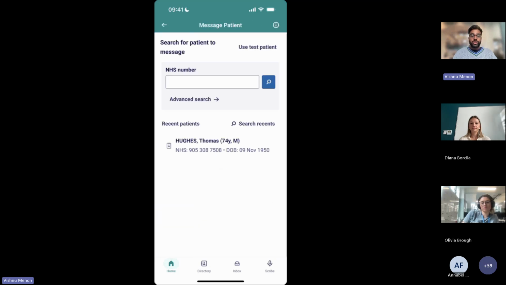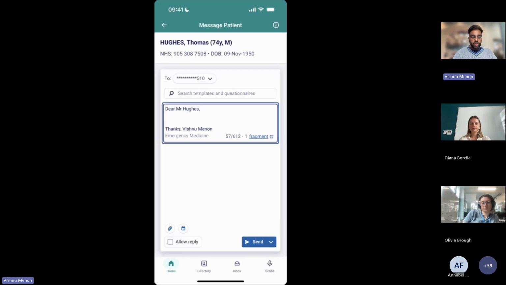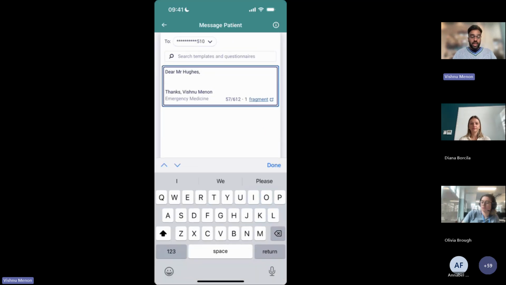So you click on message patient here. All you need to do is search for that patient's NHS number. So in this case, I'm going to use Thomas. I'm going to search for Thomas here. You can see that Thomas's number has already been populated there. That number is directly pulled from the personal demographic service of the NHS Spine. So you don't have to go fiddling around to try and find that patient's number. We'll pull it directly from PDS for you. And you can go in here and you can literally free text anything that you want to put into this message to send to that patient.